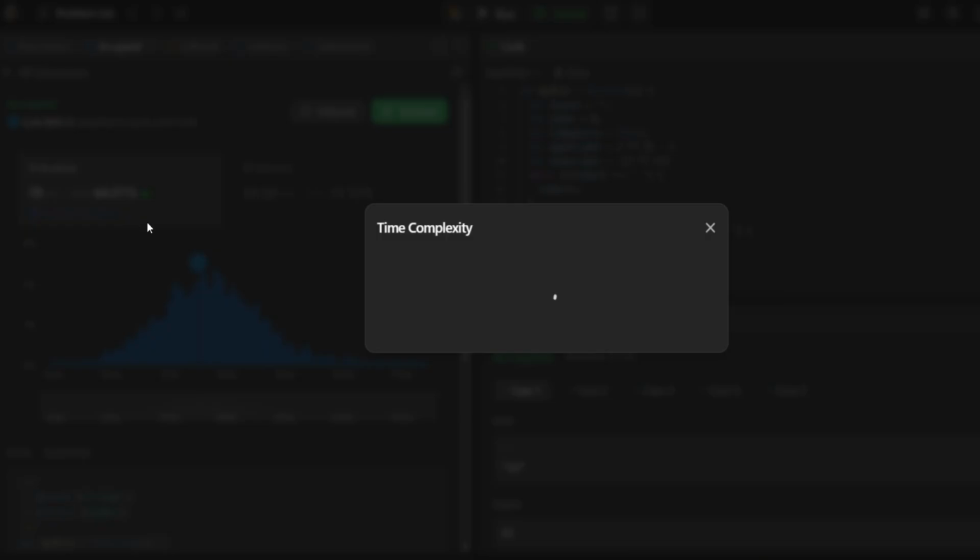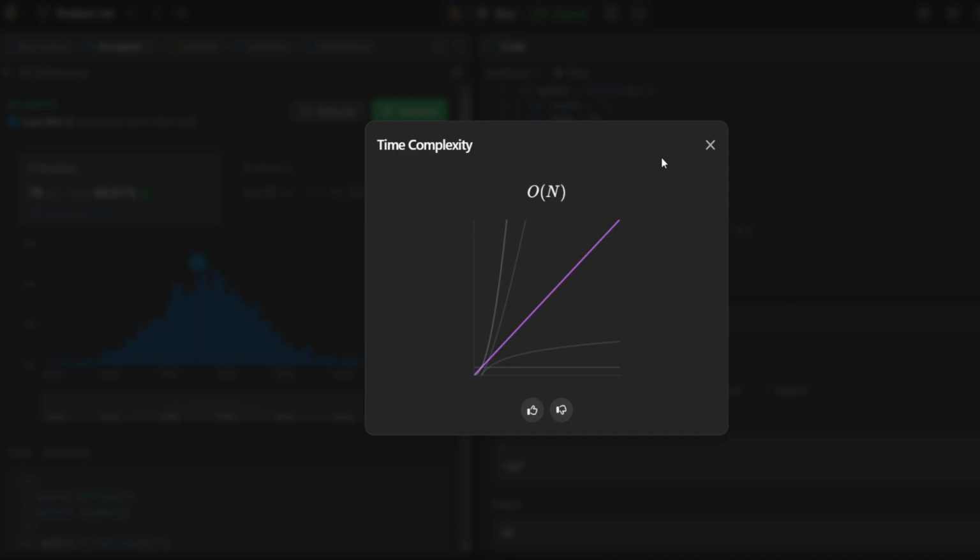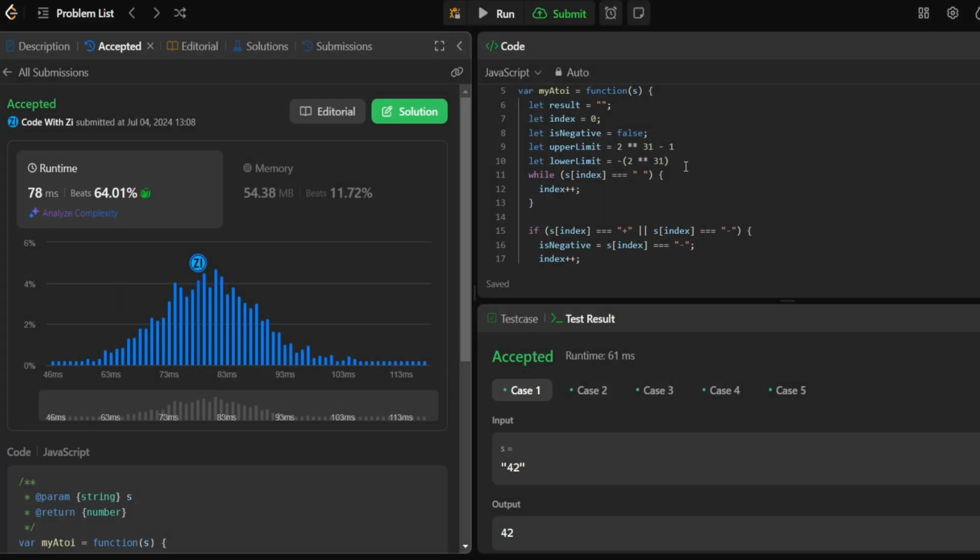Let's analyze the time complexity, and time complexity is O of n because we have two separate loops and we don't have any loops inside of each other.